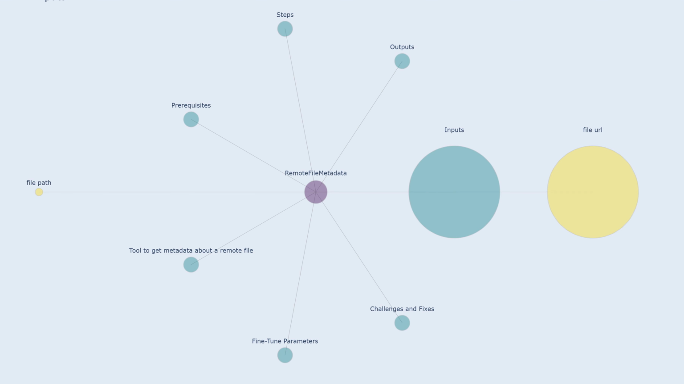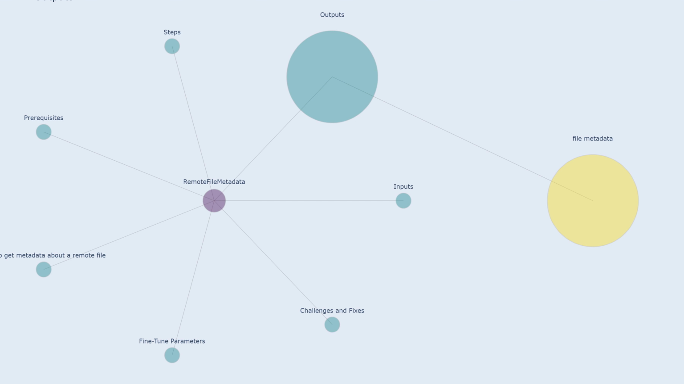Outputs: a dictionary containing various metadata attributes of the file. This dictionary provides information such as the file size in bytes, type (e.g., text/plain, image/JPEG), last modified timestamp, and other relevant details. This metadata allows developers to programmatically analyze and utilize the file's properties without having to access its contents directly.